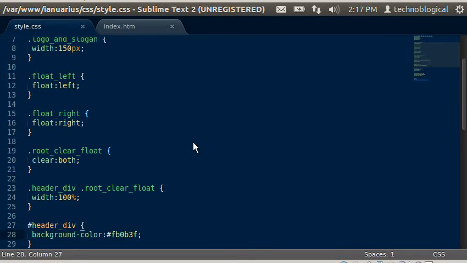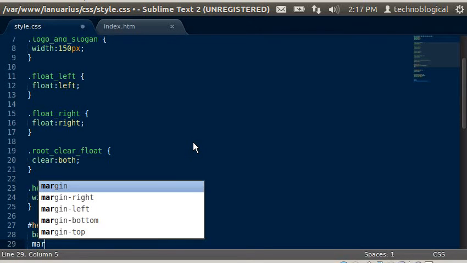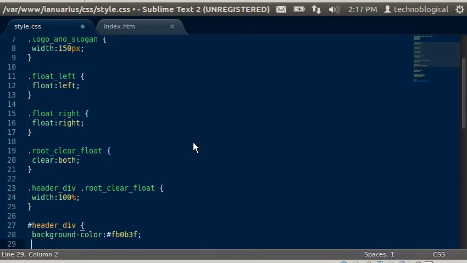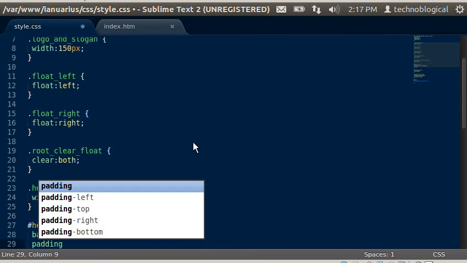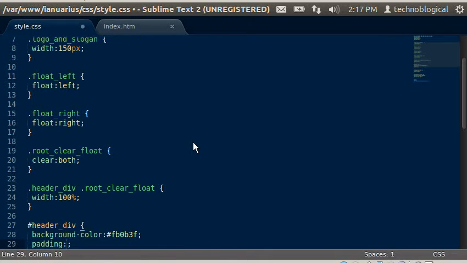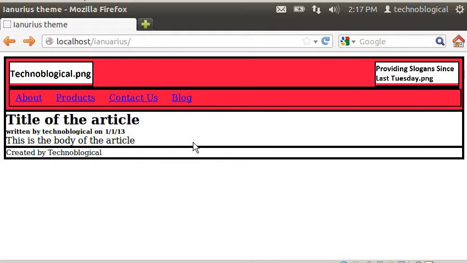Let's put a little margin on that guy. Not margin, padding of 5 pixels. Guess that kind of works. Sure, sure.